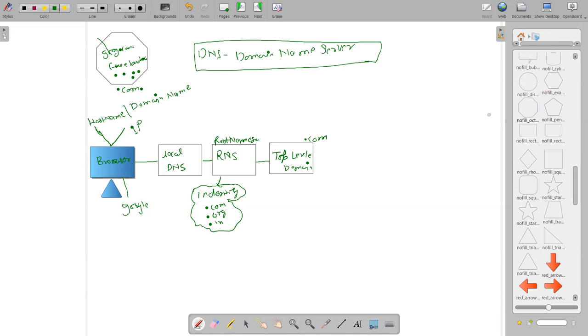Then the top level domain sends the request to some other DNS. What is that? Name server. Then the name server will identify the domain, right? It just identifies the domain that is related to it. Like you are hitting google.com or facebook.com, then this is responsible for that.